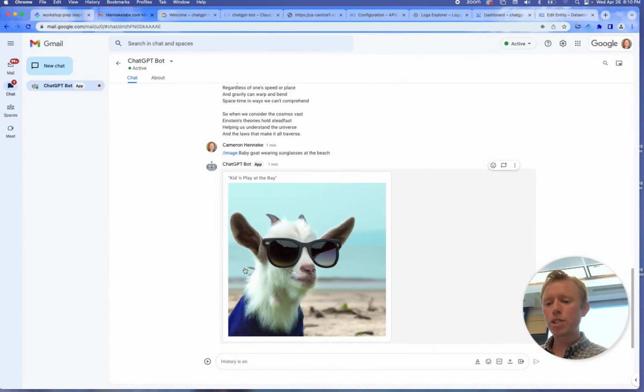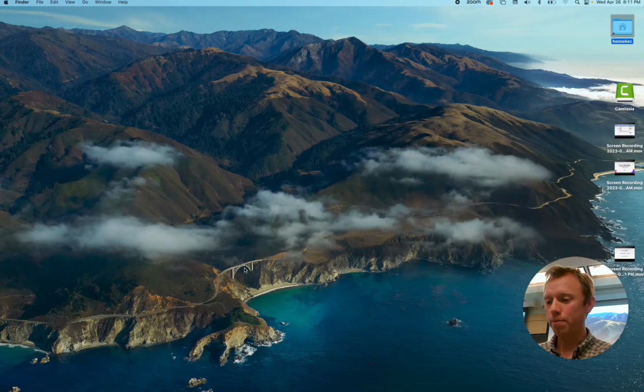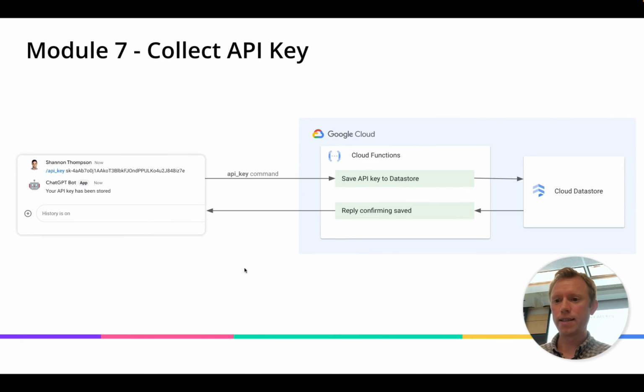First of all, all the code is there. You know how to go through these modules, so you can do this back at home on your own. You'll be great. It'll work awesome. So I trust that you'll be able to do it. The overview here on the slides, basically we're going to create a new API key command. They would enter the API key. All it's going to do is store it in the database and then send a reply that it's been stored.